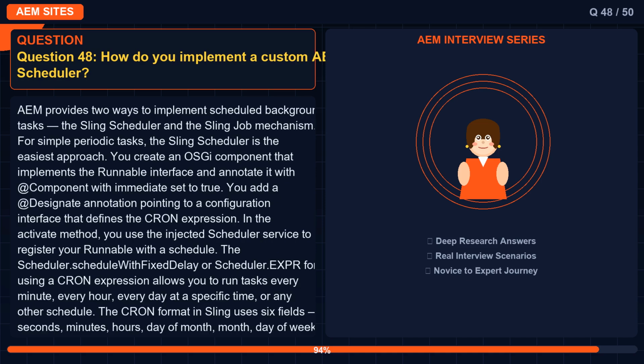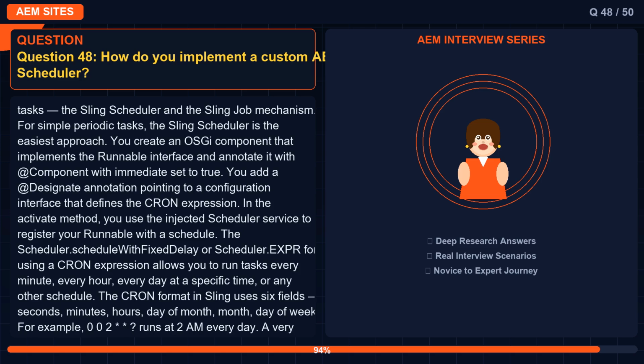Question 48. How do you implement a custom AEM scheduler? AEM provides two ways to implement scheduled background tasks, the Sling scheduler and the Sling job mechanism. For simple periodic tasks, the Sling scheduler is the easiest approach.